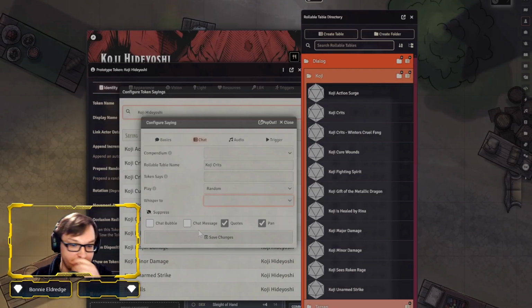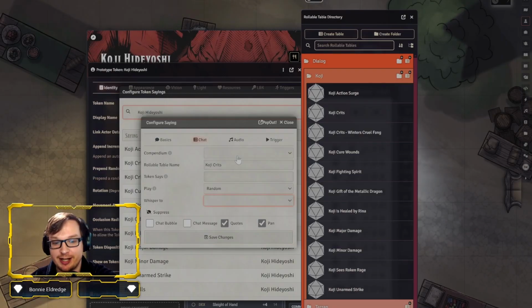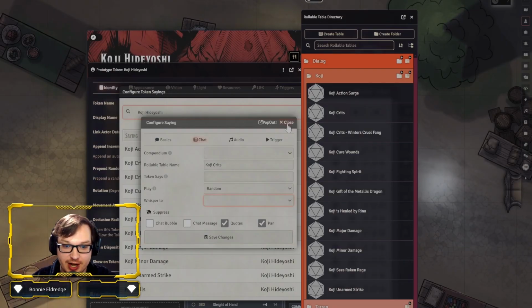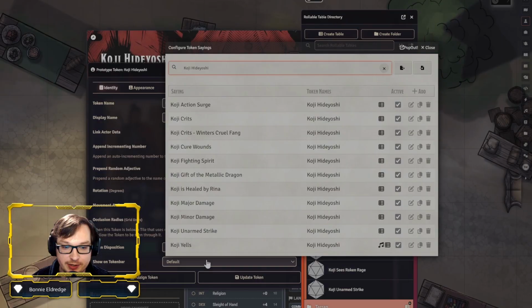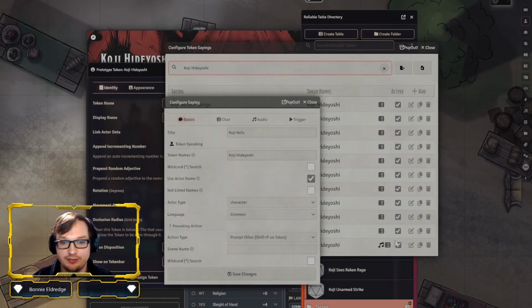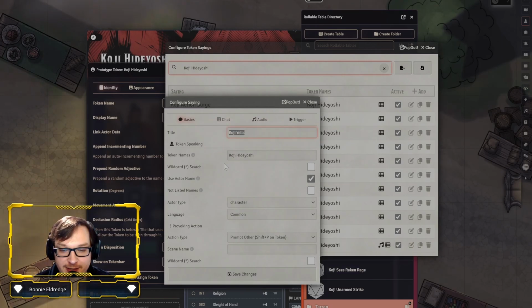And for this one, this is where I'd save it, but I'm not going to stop there. I'm going to show you another option, okay? Down here, we can see it's kind of behind my head. Here we go: Koji Yells. I have an audio option. This one's very specific. Again, you can see I named it Koji Yells.